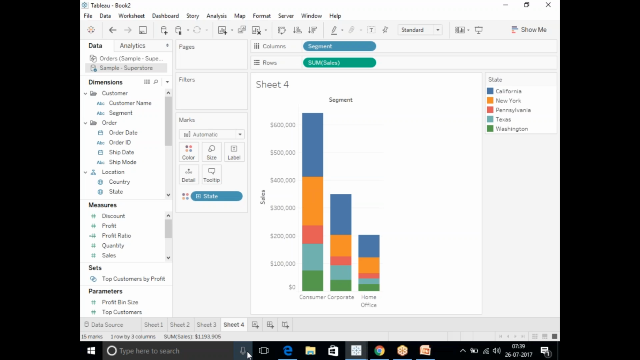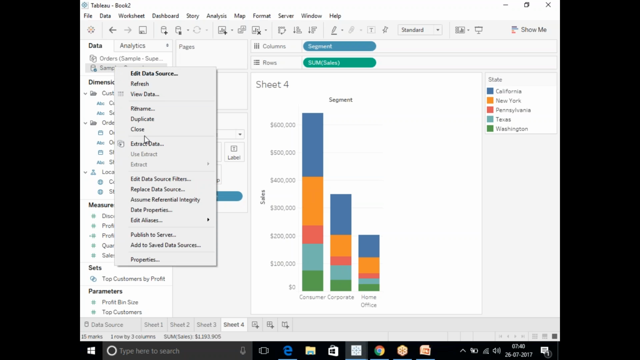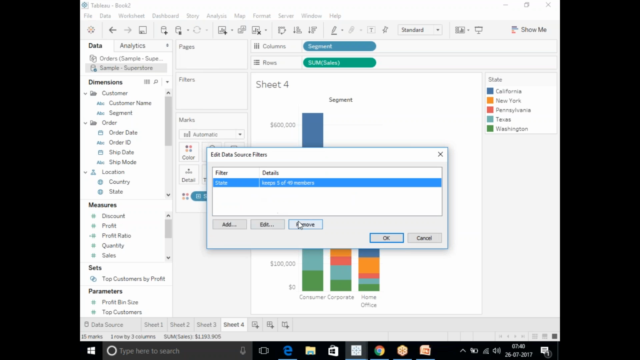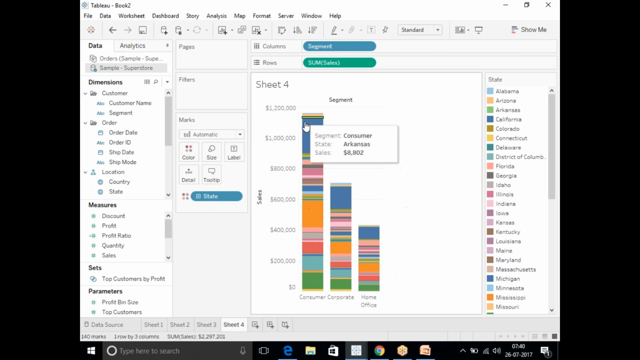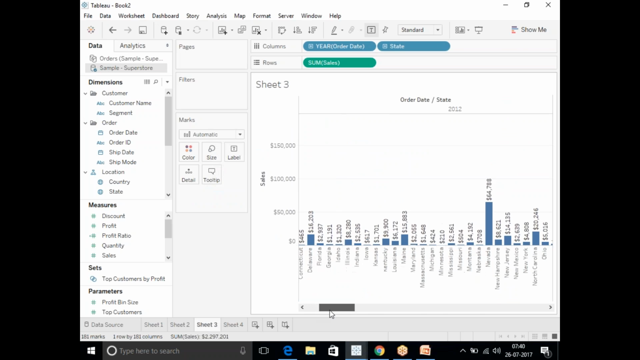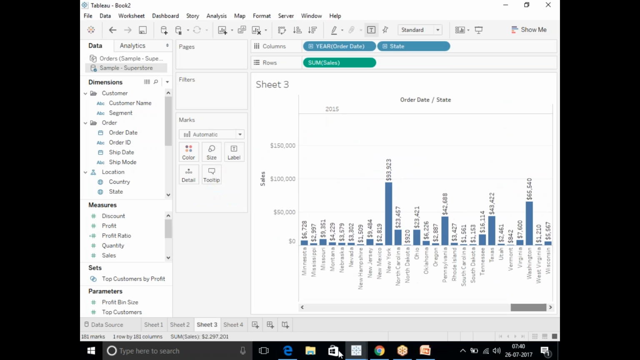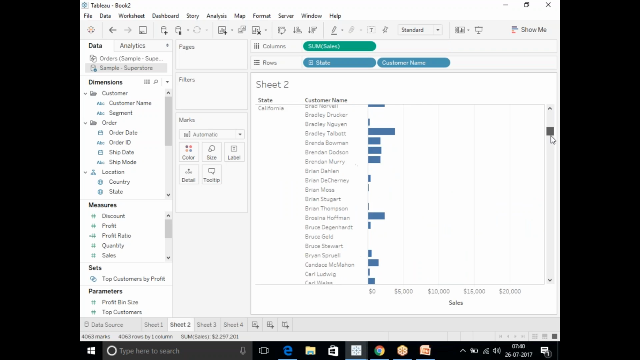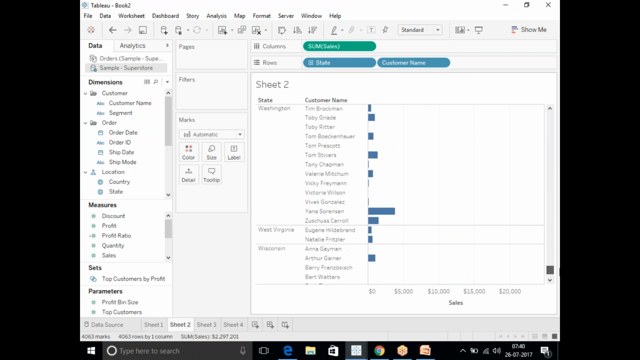Once we apply the filters at data source level, it is going to impact each and every sheet in the workbook. And if you need to delete that, right click, you have the same option, edit data source level filters, then select state, and you have an option known as remove. Then click on remove. Now you can see the visualization automatically changes because it's showing all the states, whatever we have. Before it was showing only 5 states, now n number of states are there.